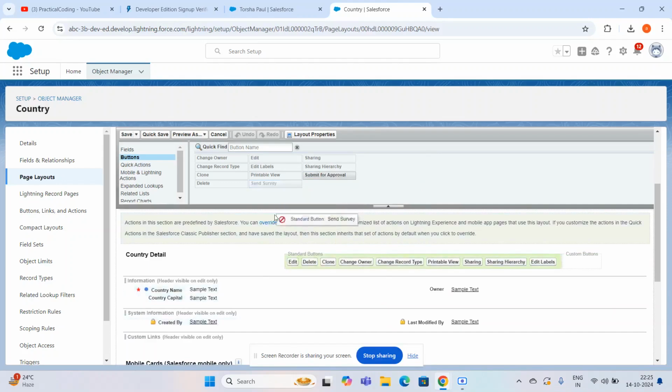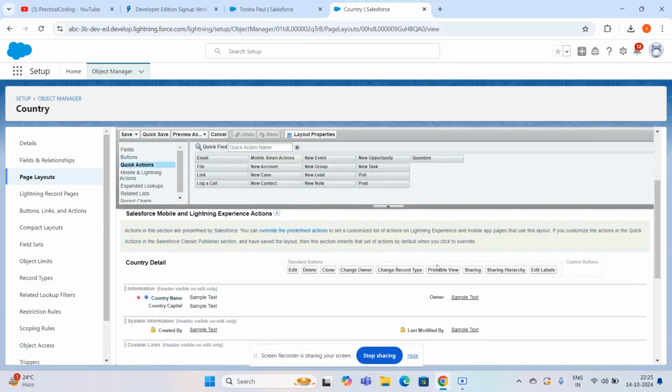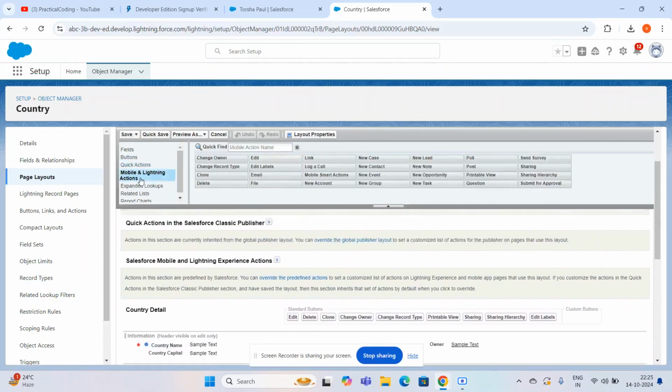If you need to add something more like submit for approval, you just need to drag and drop here. If you need to send a survey here, you just need to drag and drop here. In quick action, you can do this. This is the quick action. In mobile lightning action, after creating an action button, I'm just going to use this. As of now, I'm not using it.